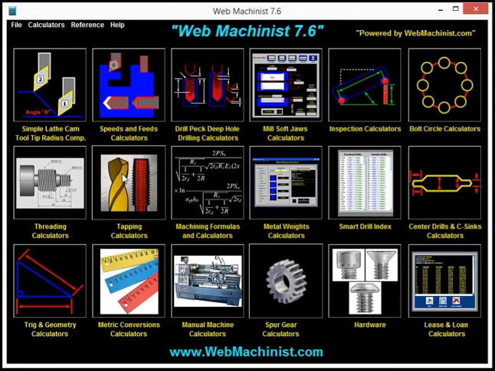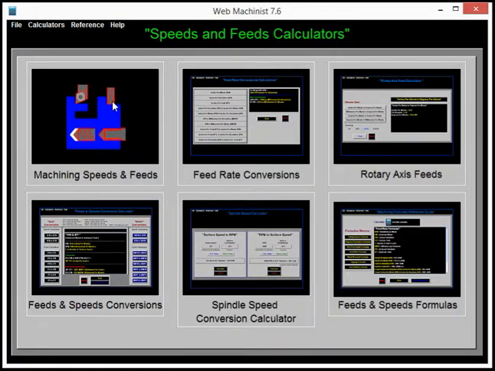Next menu over is the speeds and feeds calculators. All kinds of good stuff in here. You got your machining speeds and feeds for turning, drilling, milling, tapping. You got your feed rate conversions, which is a lot of good stuff in there. Your rotary axis feeds, feeds and speeds conversions, a whole bunch of different conversions in there. Spindle speed, a straightforward spindle speed conversion calculator, and then feeds and speeds formulas with calculators included. Let's look at the machining speeds and feeds over here first.